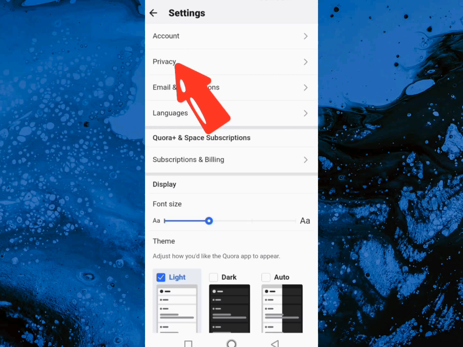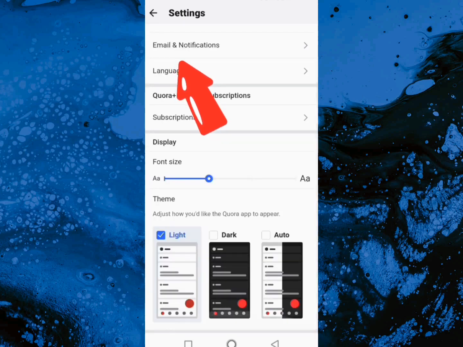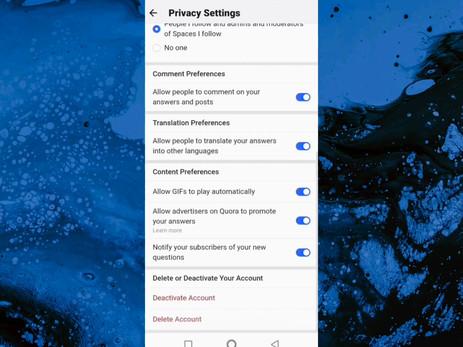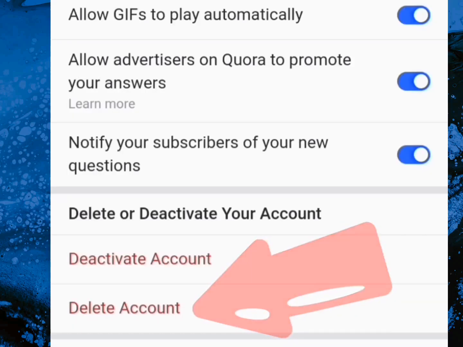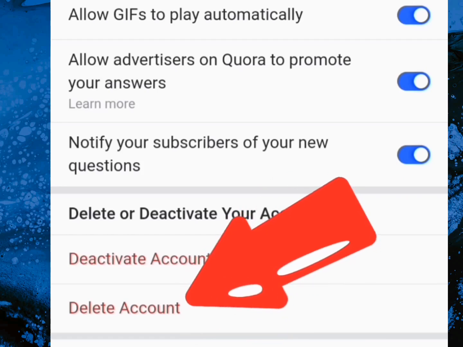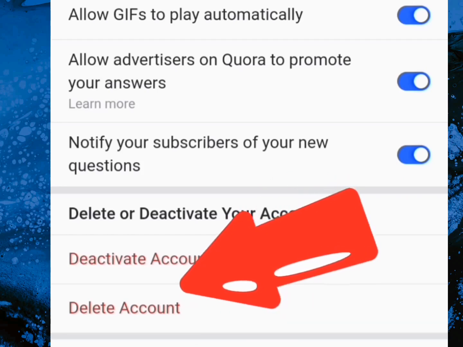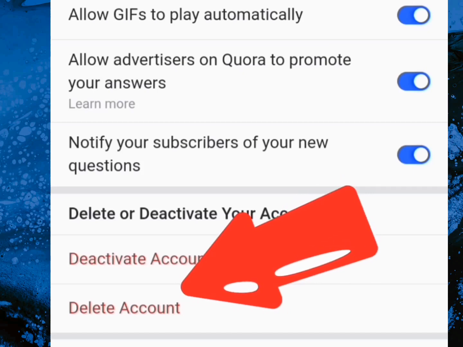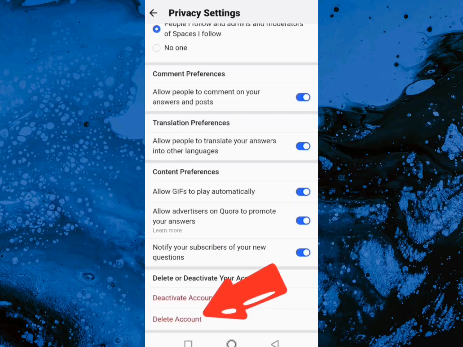Now once you click on that, we're going to come over to privacy. Click on privacy. Now once you click on it, we're going to have another page open up. Now we're going to scroll down. Now you're going to see deactivate account and delete account. I'm going to come back to deactivating account, but let's come over here to delete account and click on delete account. Go ahead and click on it.